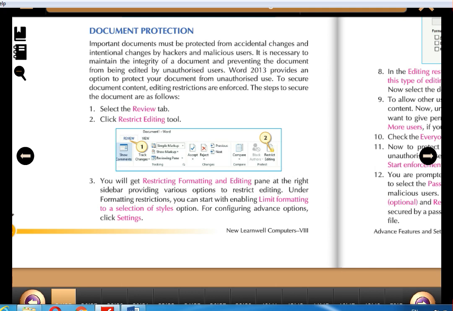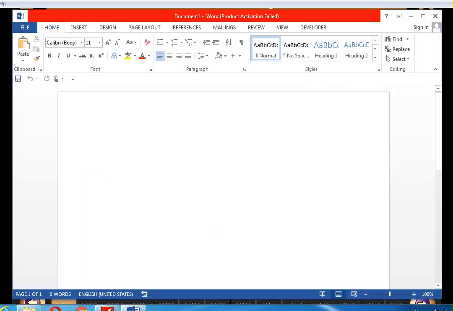To prevent such malicious users or hackers from making accidental changes to your document, we have to use the document protection option. There are certain steps that we have to follow. Select the review tab, click the restrict editing tool. For that purpose, we have to open the Word document file. I had already opened this Word document file.